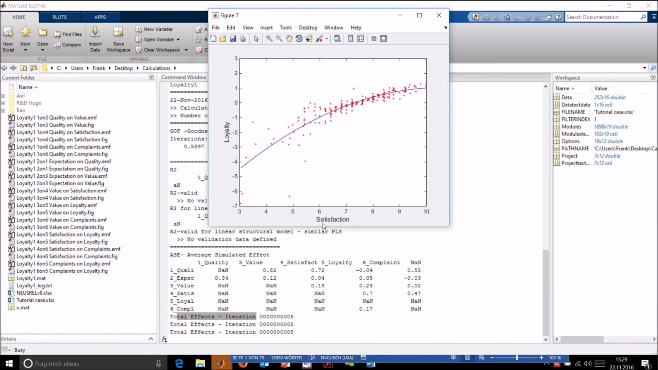This is what you already know. This is the satisfaction driving loyalty. So again, it has a strong impact. From 3 to 5, it increases by 2.5, and from 8 to 10, it only increases by half a scale point. You may ask, okay, why is it varying?